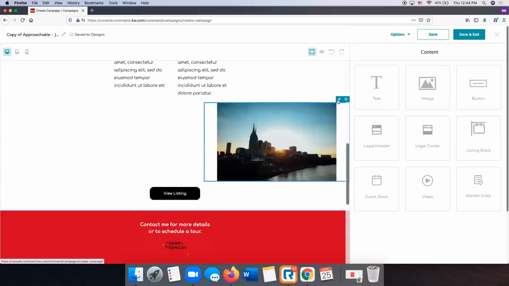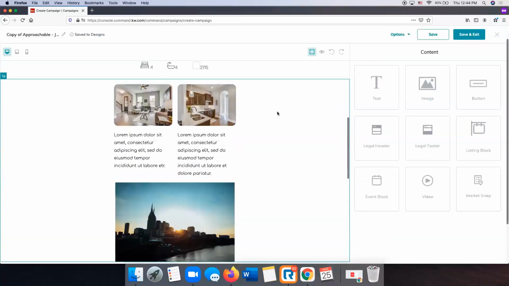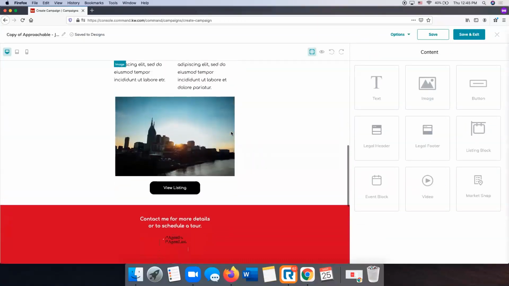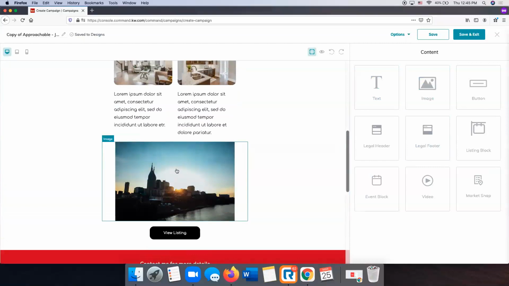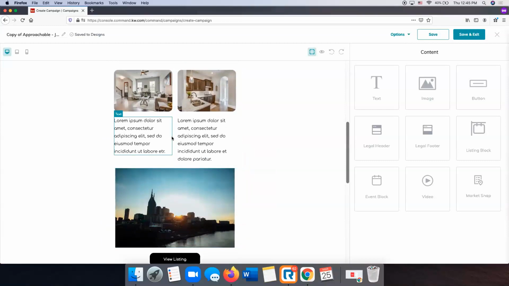Oh, and it did change the alignment. So I want to make sure that this is centered as well. So you can totally customize this, mess around with it, add in additional text, photos, and so on. I do want to add in my property description.